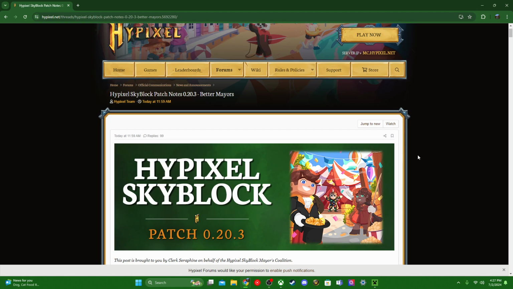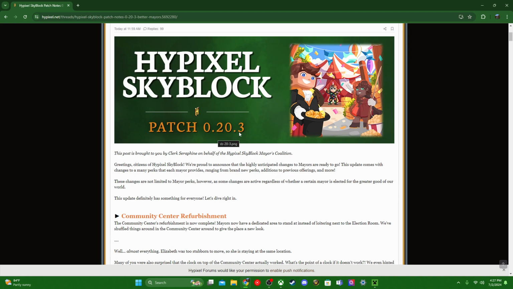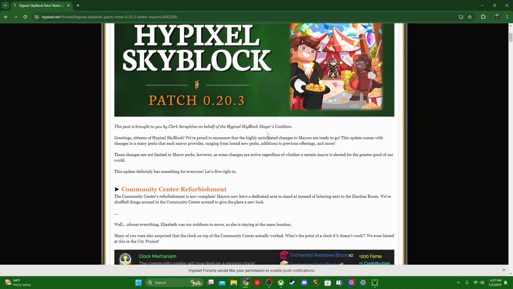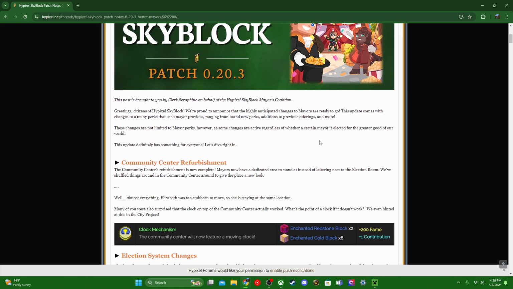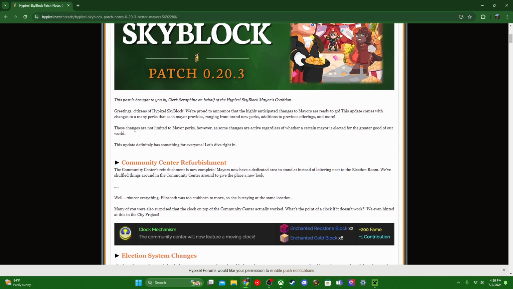But there was an update today. Hypixel is my main server, so we got to do this. So this is the 0.20.3 edition of the update. It's the mayor's update, so you guys understand this one. This post is brought to you by Clark Sofina on behalf of the Hypixel Skyblock Mayor's Coalition. Greetings. I'm not going to read all of this stuff here, but I'm going to read this initial start and go over the stuff in here instead of reading the entire line, and you guys can come through and read what you like to read.